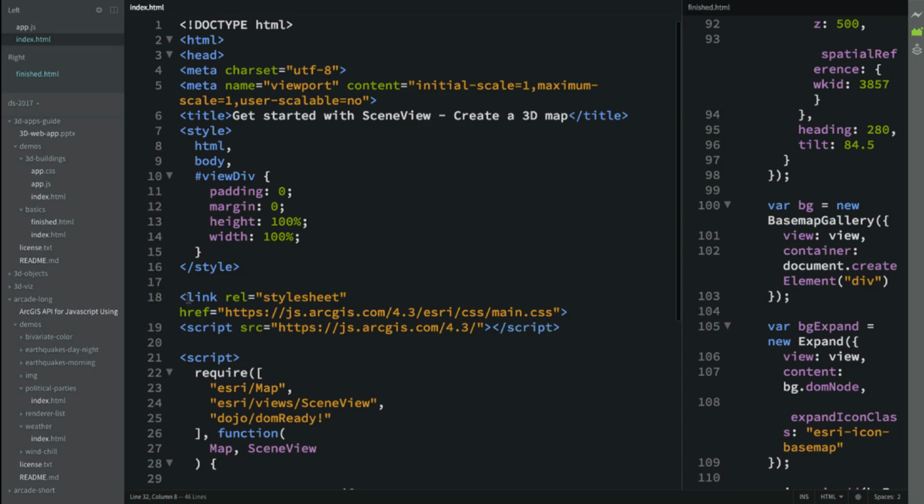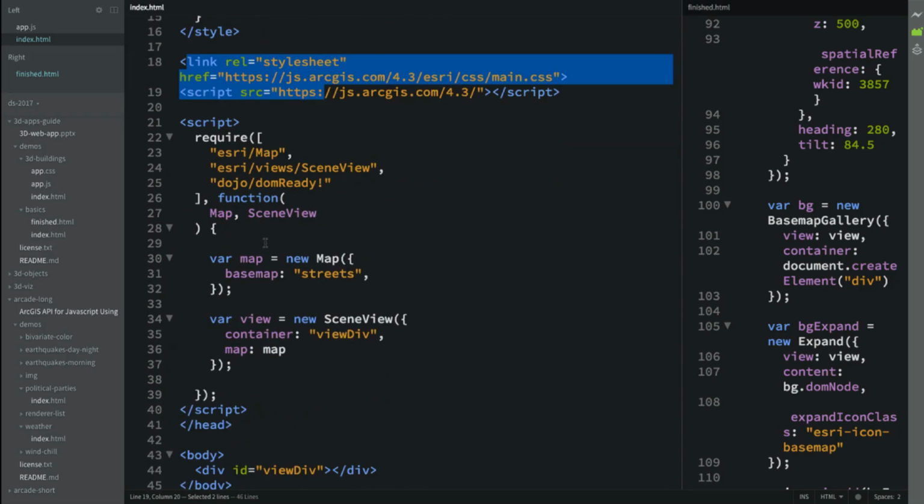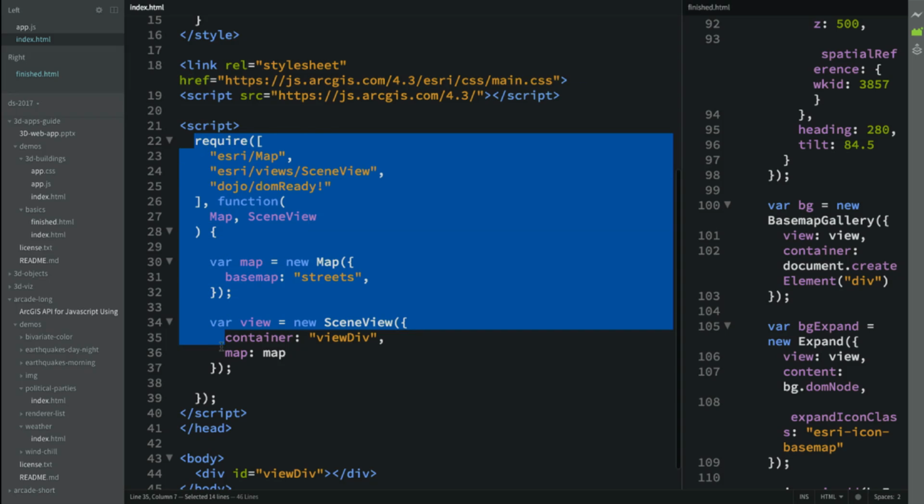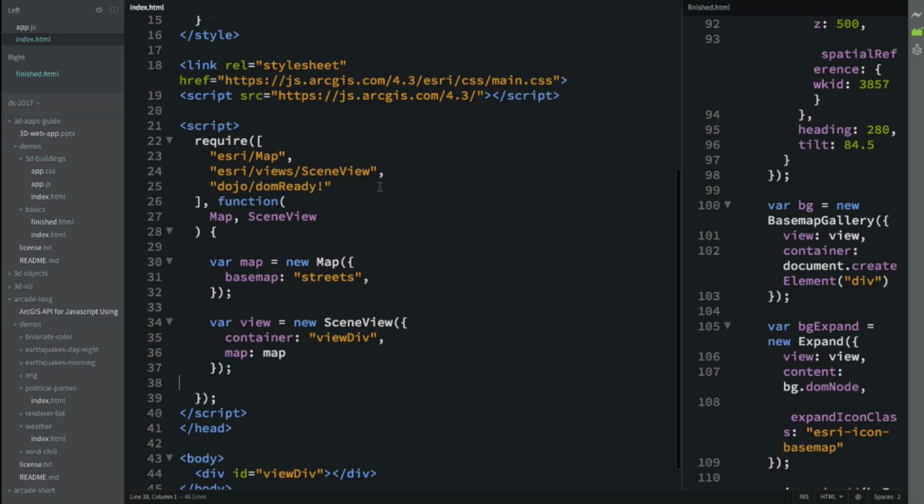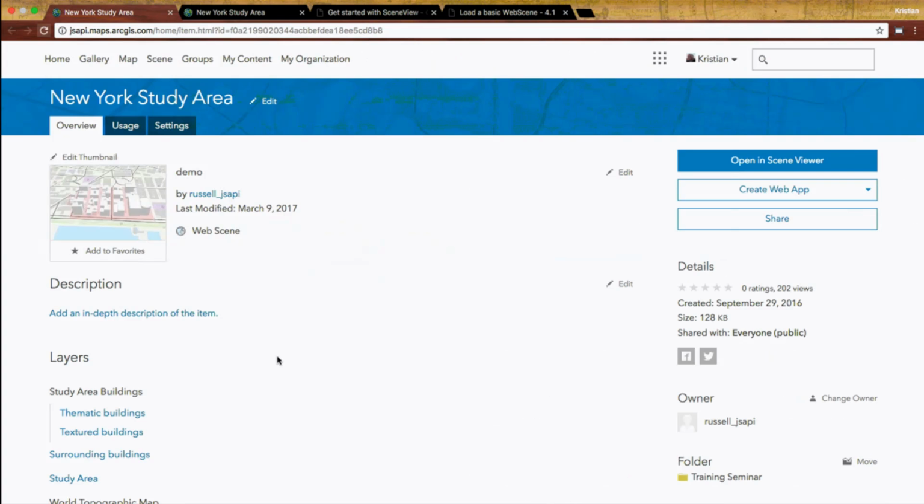So I've just got a simple HTML file. I'm bringing in the API via CDN, the 4.3 API. And then, as you can see, just a few lines of JavaScript, not a whole lot going on. I'm bringing in my map and my scene view modules, and I'm just setting a simple basemap to the Esri Streets basemap layer, and then setting the container of the view to this view div, which you can see down here in the HTML. And then I'm setting that map object to the map property. Really quite simple.